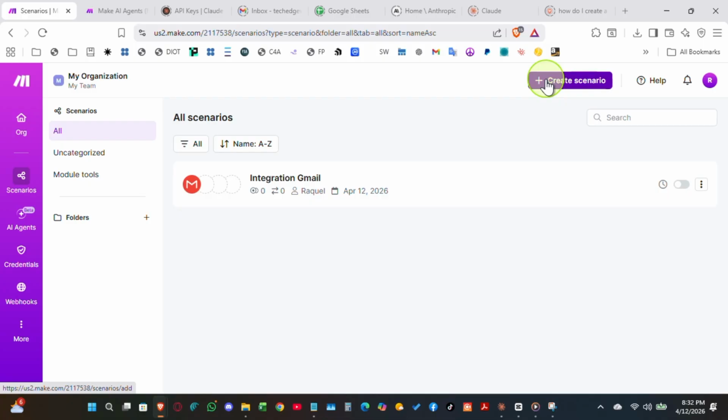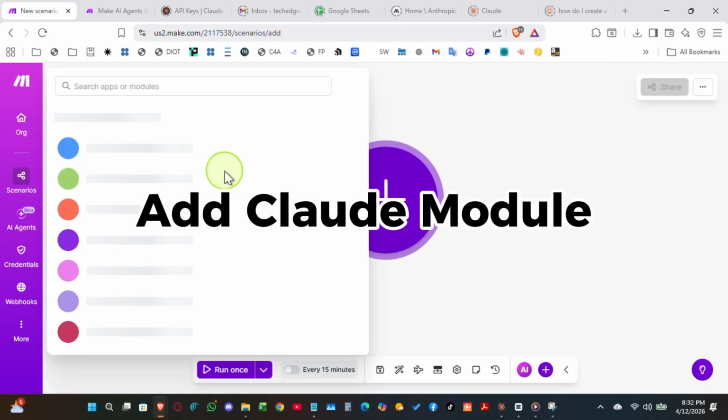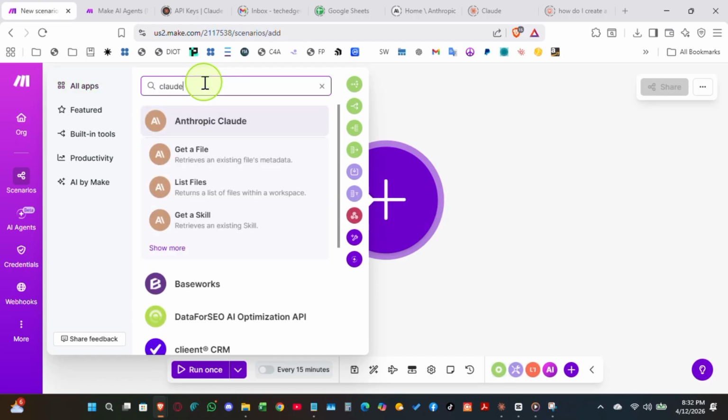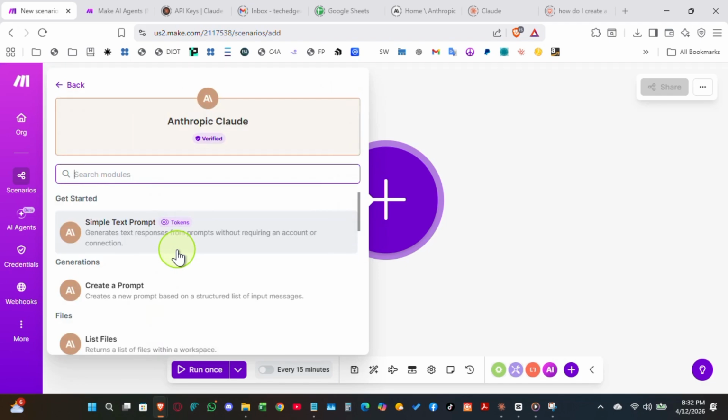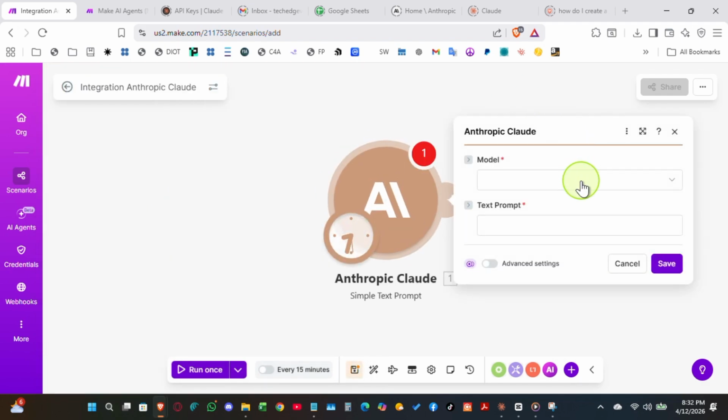Step 3. Add the Claude module. Click the plus icon again and search for Claude. Select Create a Message. This is your action block. You're sending data to Claude and asking for a structured response. In the message field, paste this prompt.